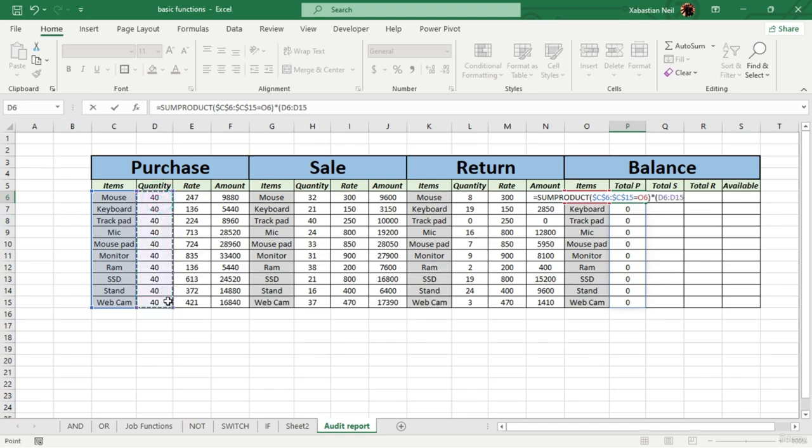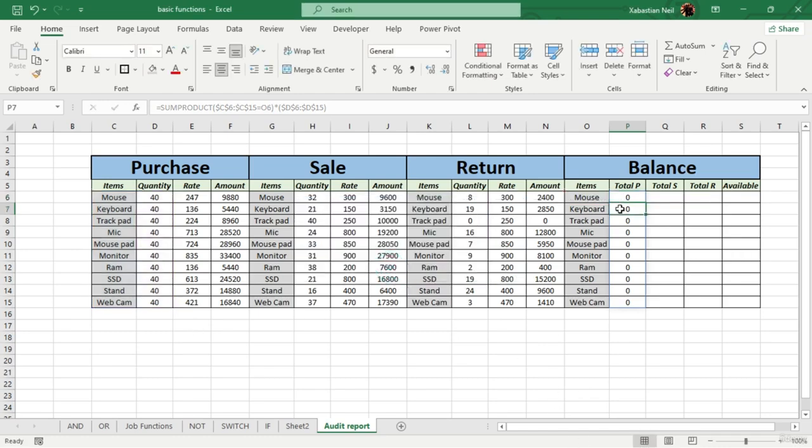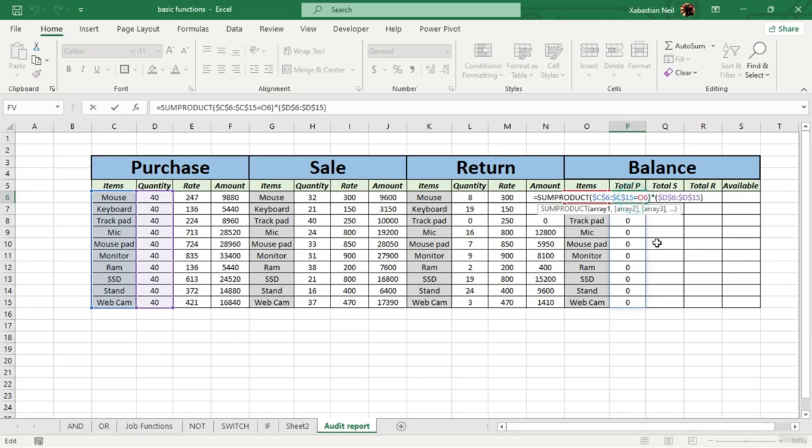After selecting the quantity, you also have to lock in this value. After locking in this value, close the parentheses, and close the parentheses again. Hit enter, and you can see that the total P is going to be 0. Some of them might turn out to be 40 or 80, and sometimes you can also get 0.